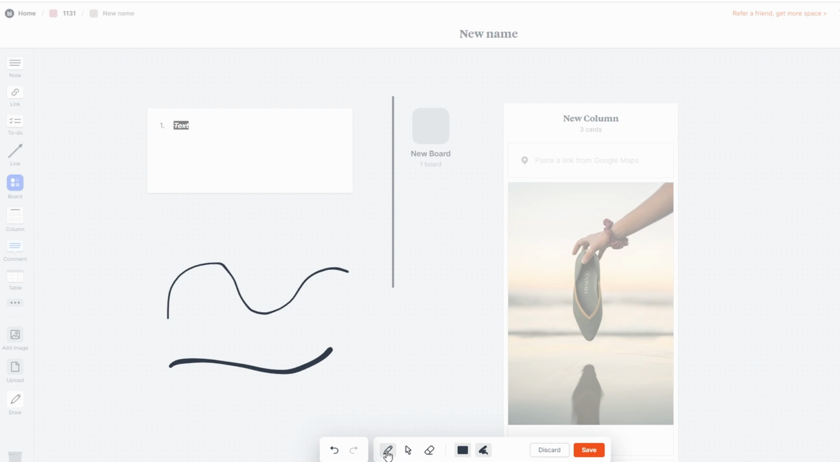Whether you like a smooth, fine line or a bold, marker-like stroke, you have full control over how your drawing looks. You can also adjust the color and thickness of the lines to match the mood of your project or to make certain elements stand out.